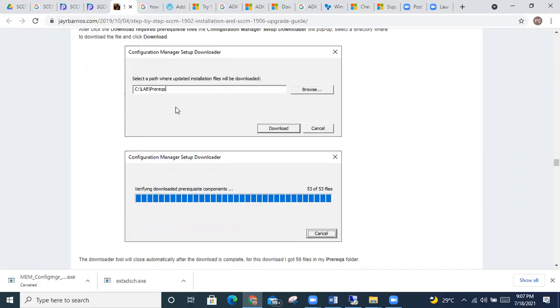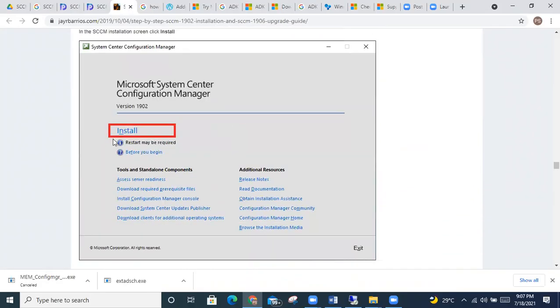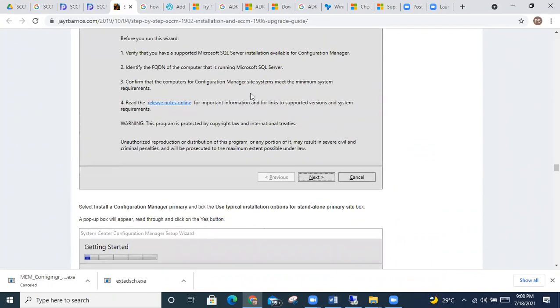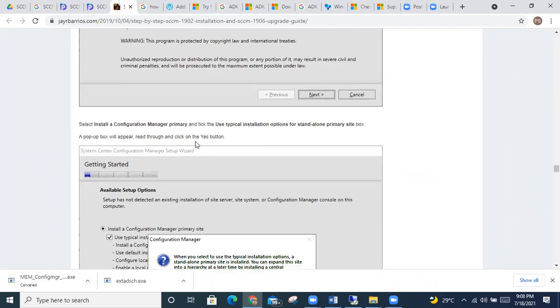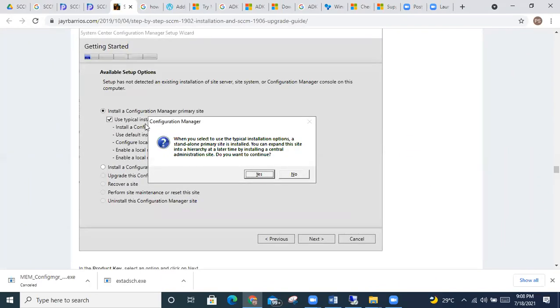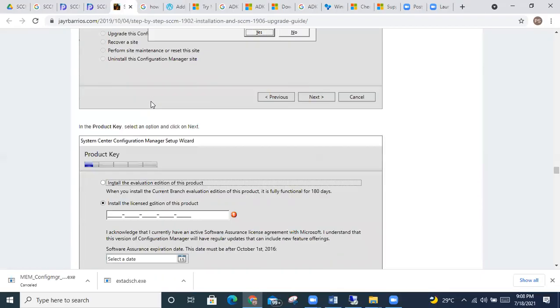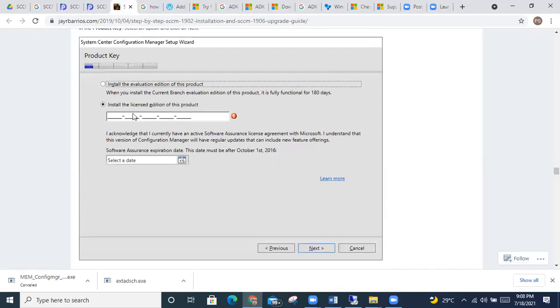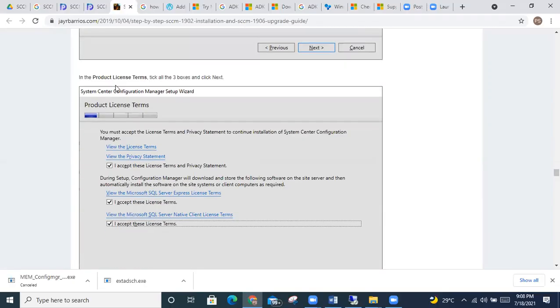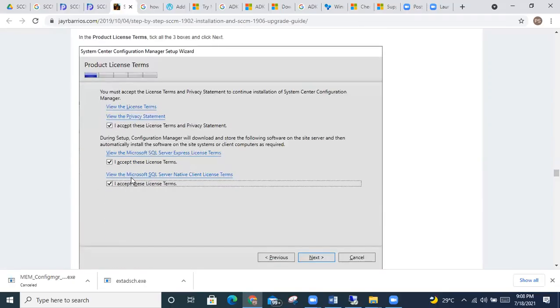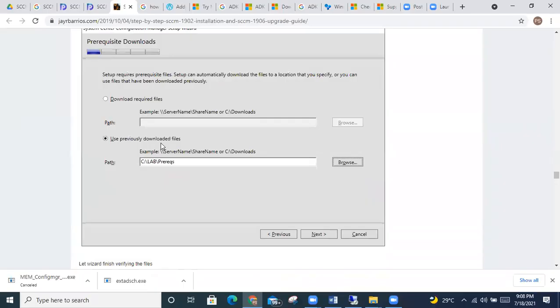Then you can click and do the installation here. Click on install, then select the options. You can put the first option and hit next. Then select the evaluation version, free product. Then check all 3 checkboxes. Next. If you have already downloaded, you need to use the previously downloaded files. If not, you can choose the first option. But I did not download this 2013 update, so I use this.